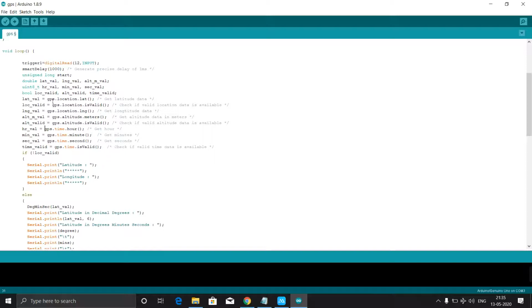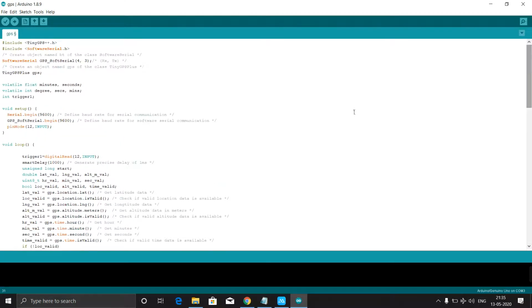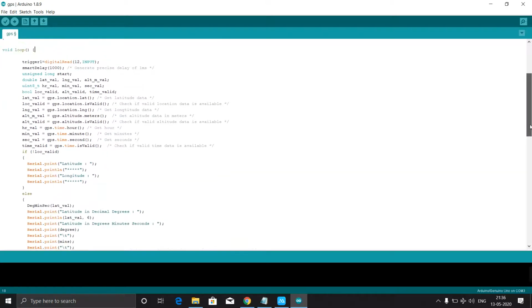Here we used the TinyGPS.h library, and we declared some variables here. You can see those variables: latitude value, longitude value, altitude value. We are simply making that latitude value equal to gps.location.lat. This is from that library. It will get the latitude data from the library, so that you need not write the complete code for that.